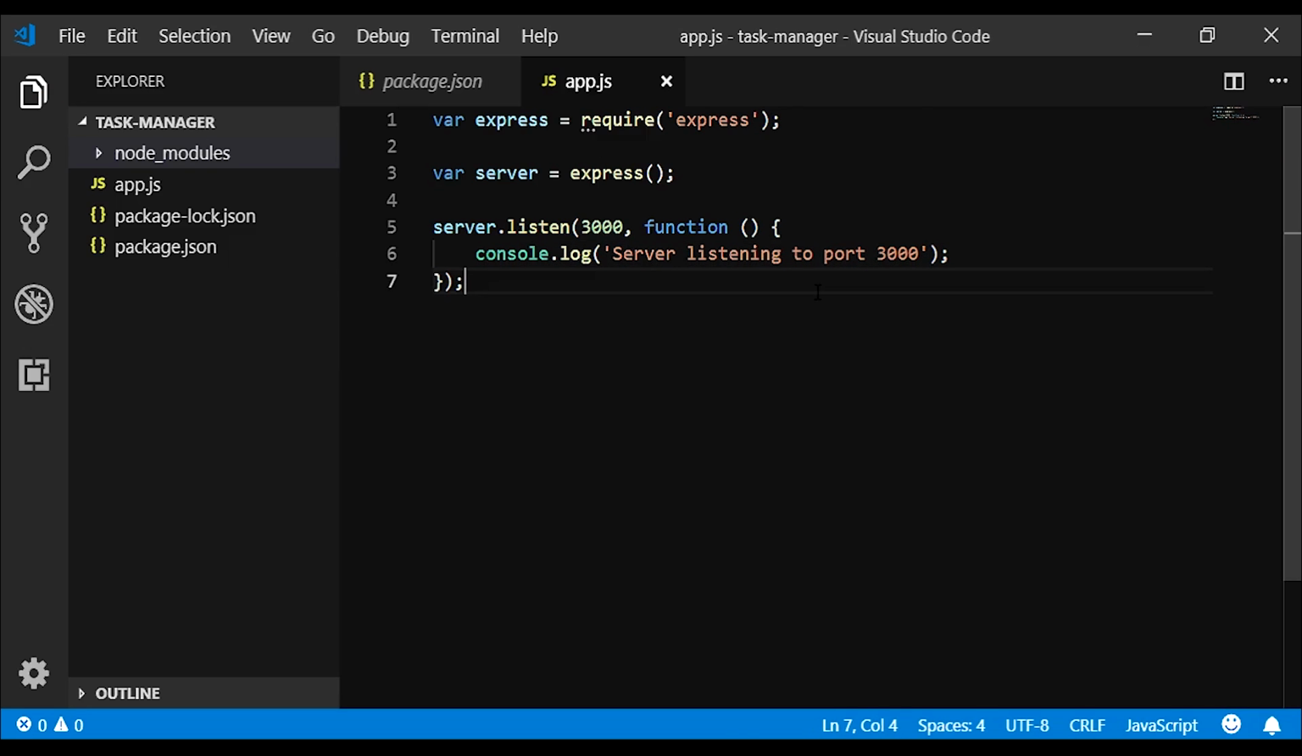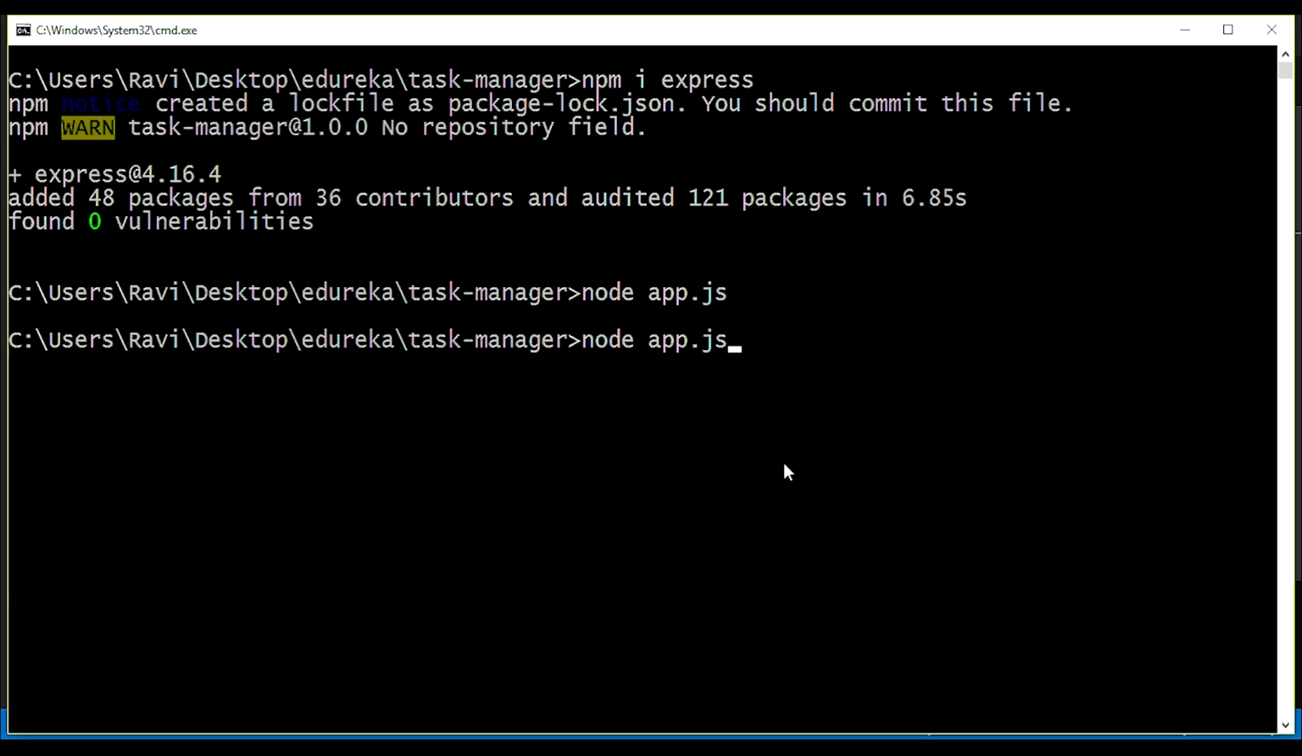All right. So Express is required, like included. A server is created and the server is listening now. Let's just rerun the application. And because the server is listening, the application would not stop. It'll keep on listening.